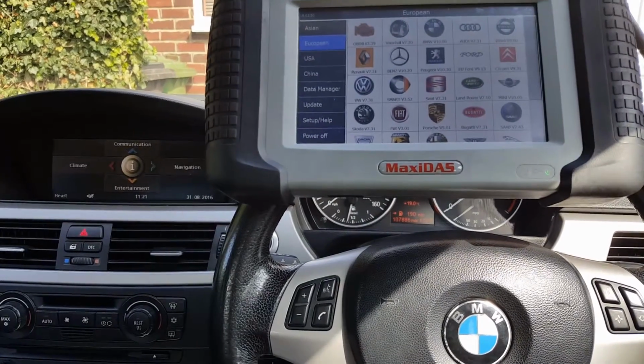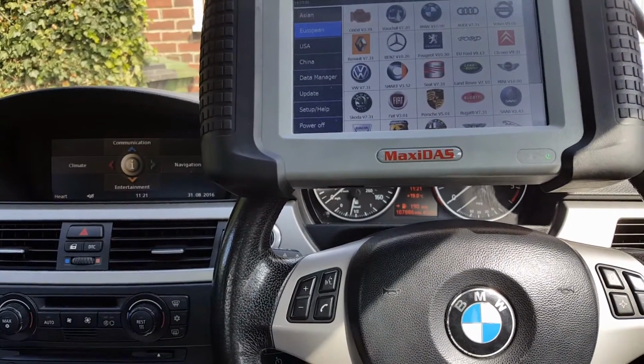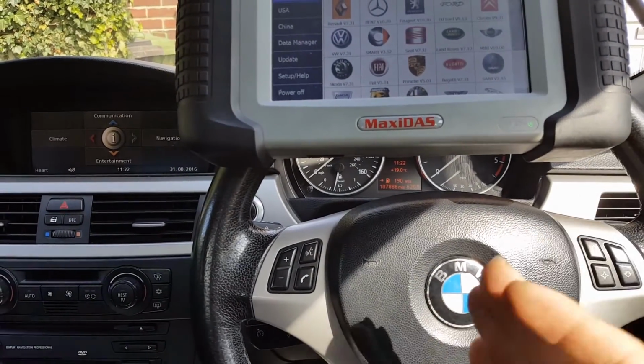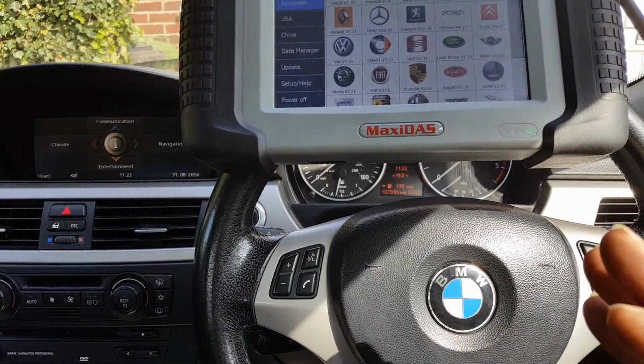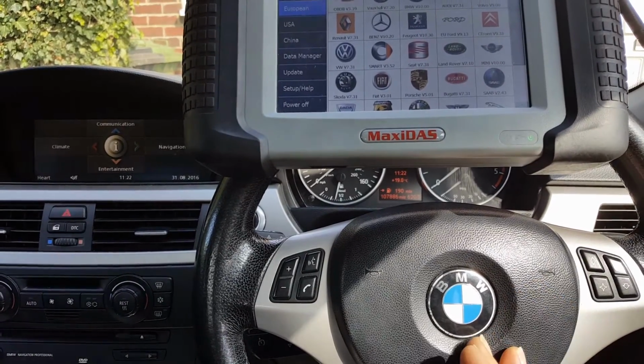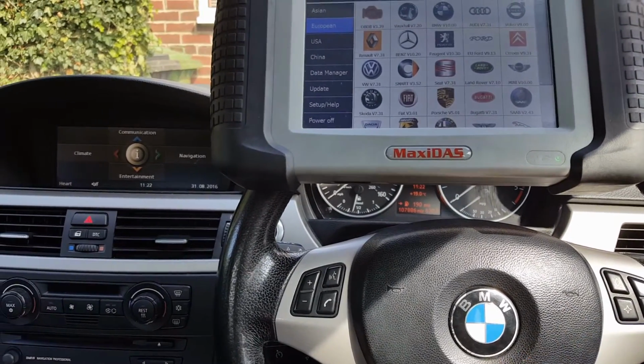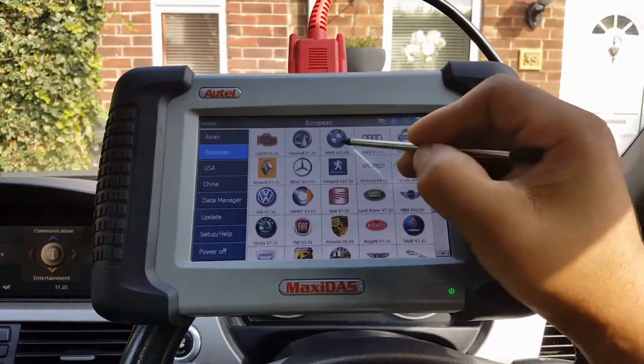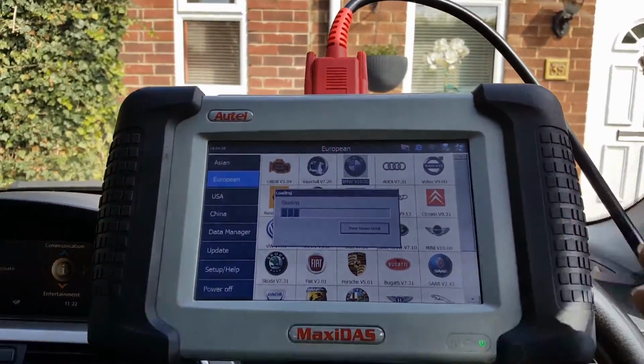Alright guys, another video for the DS708, and this time it's a 2005 BMW E90 320 diesel. So that's the car we are working on, as you can see, and let's get going then.